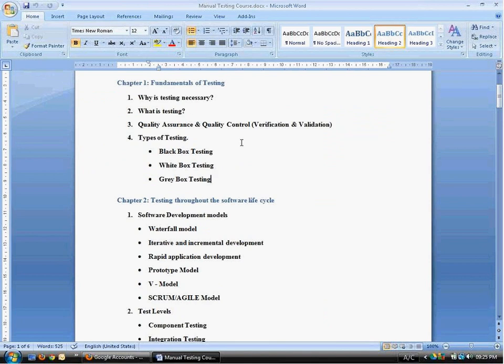Then we come to software life cycles. There are different models: waterfall model, iterative and incremental development, rapid application development, prototype development, V model, Scrum, Agile. These are the ones I have mostly used in real time. Other than these, there are many. If you want, we can discuss specifically, or else I'll go through this. These are the models which have been vastly used in companies.